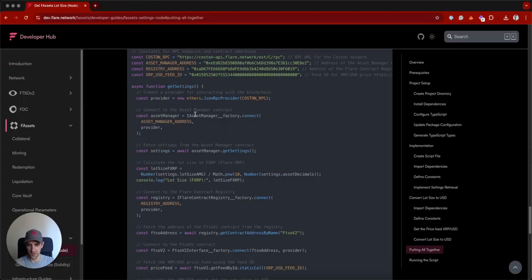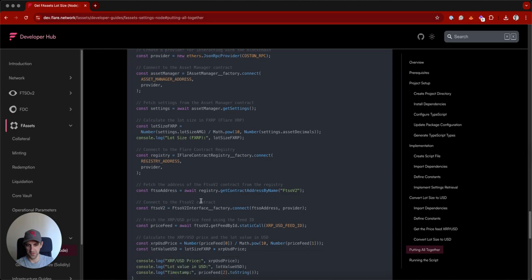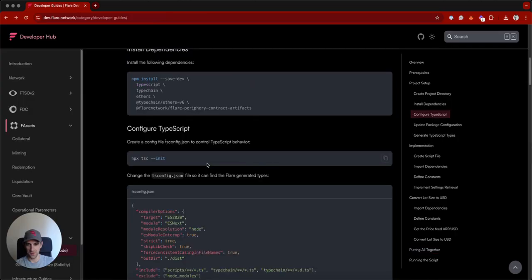the asset manager. For instance, there is one asset manager per asset in F-Assets, let's say XRP. You get the settings. We have a detailed description of what else you can get in this settings struct. But in this specific example, we have the lot size. Then in this guide, you can see how you can get it and how you can convert it to USD. That is for Node, for JavaScript.